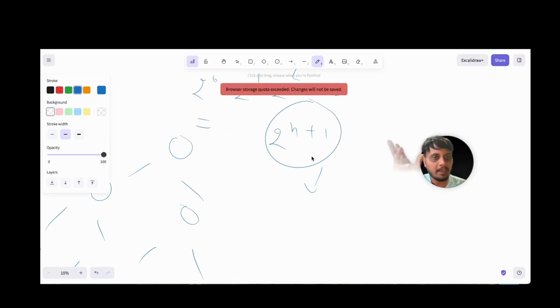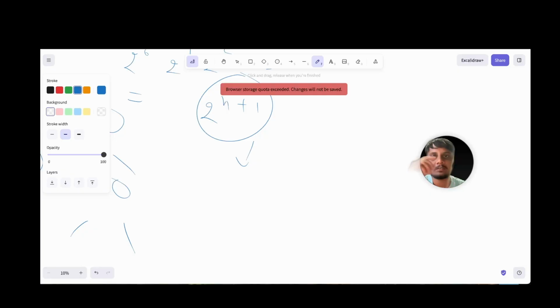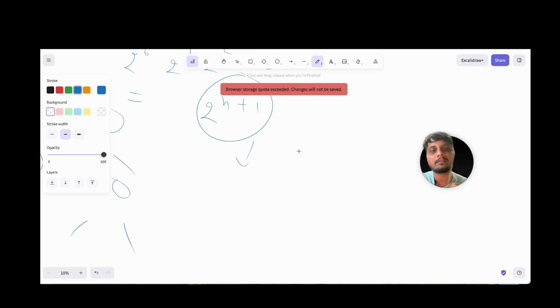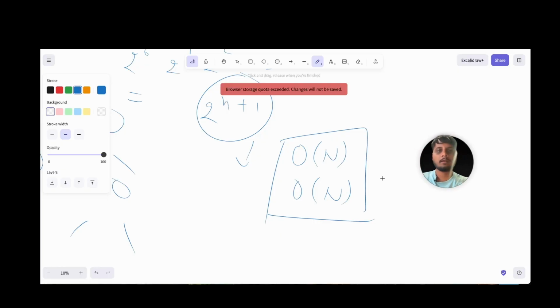But once we evaluate the result for every index, we store the result into this dp array, so that whenever we revisit that particular index, we return the answer right from here instead of evaluating the answer for the same index. So hence the time complexity reduces to big O of n. Space complexity also is big O of n because I'm using a memoization array. Cool. So that was an interesting problem, and it was asked in a recent interview I gave.